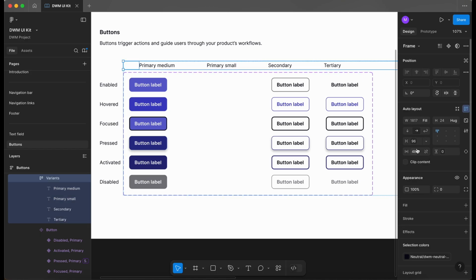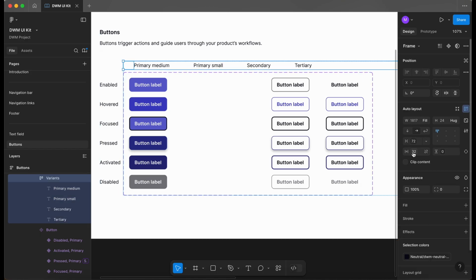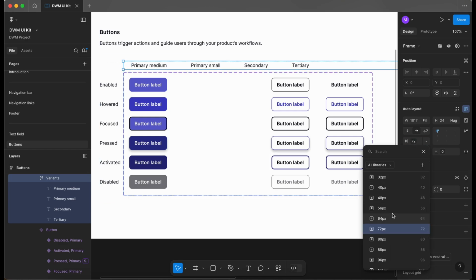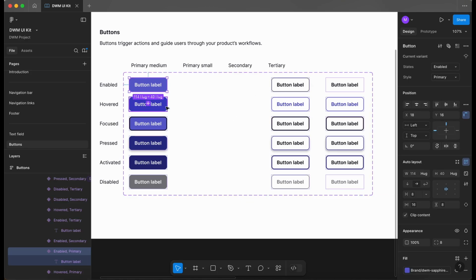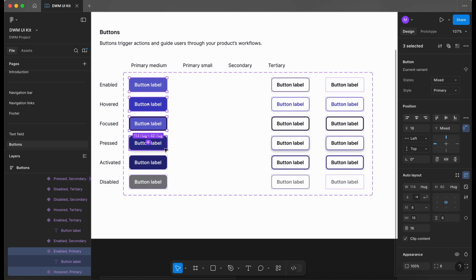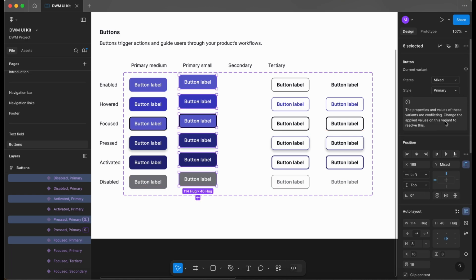I just want to decrease some of the spacing in here. So let's knock that down to, let's say, 24 for now. Let's knock that down to, let's use 48 for now. Okay, so I'm going to select all of my primary buttons. I'm going to hold option and drag them out. Now in the properties panel, as you can see, it's telling me that there are conflicting values, and that's fine. It's just because I've duplicated them.